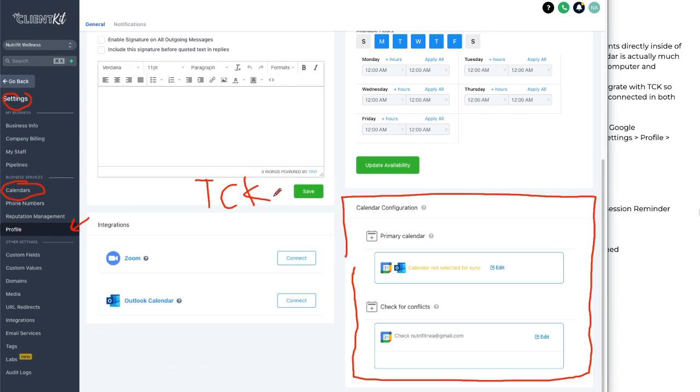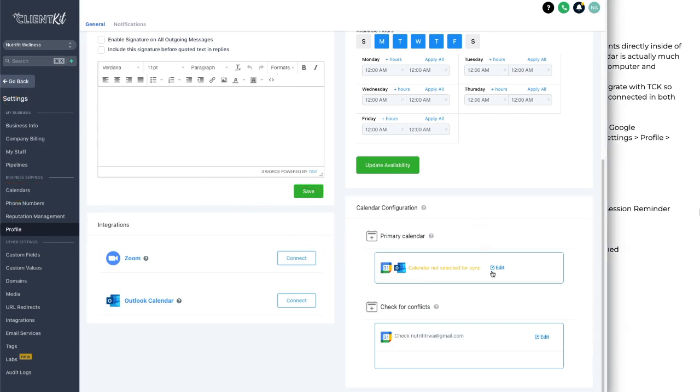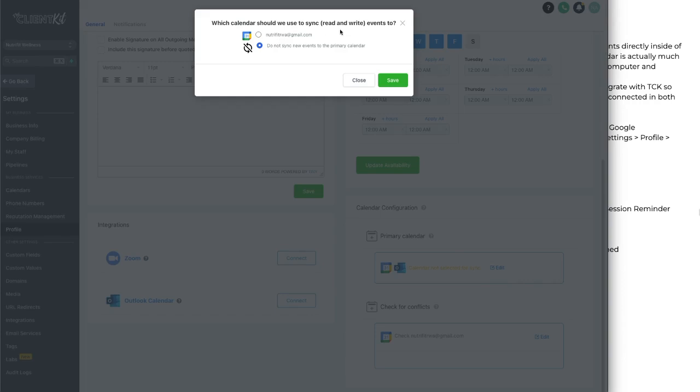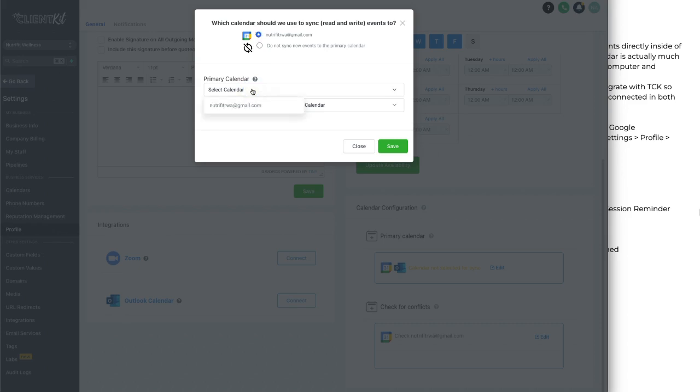Whenever anybody books on it, what Google Calendar do we want to book on? And so I'm going to click on edit right here. And then I want it to sync with that Google Calendar there. And then I'm going to select my primary Google Calendar. Okay. Now what I'm going to do is cut over to Google Calendar and show you what that looks like on the Google Calendar side.